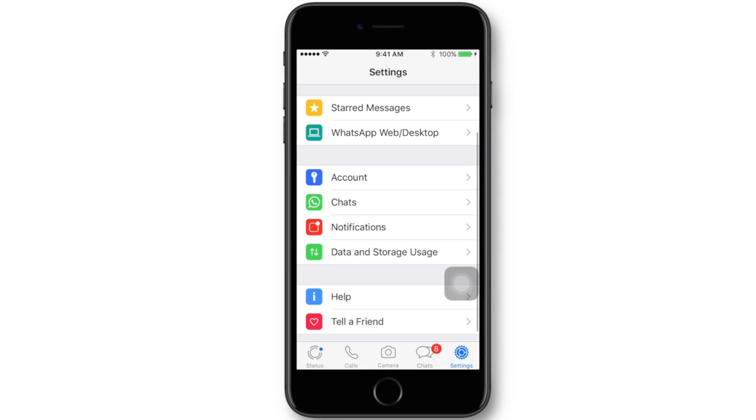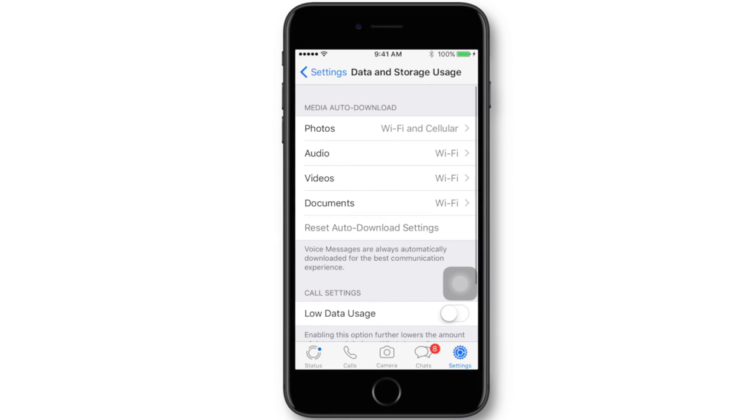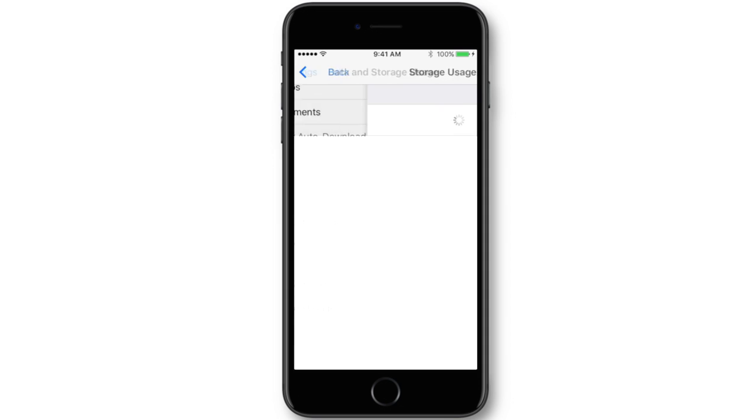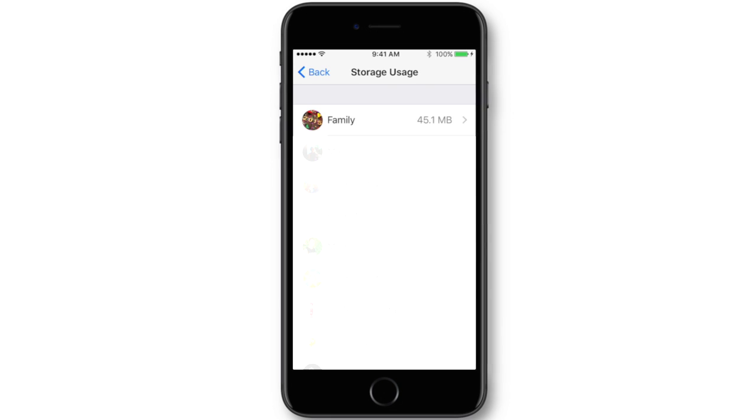All right, let's go. Touch data and storage usage. Scroll down and touch storage usage. After it loads the storage usage info, you will see what is taking up most of your space. For me, I will want to remove the videos from here.